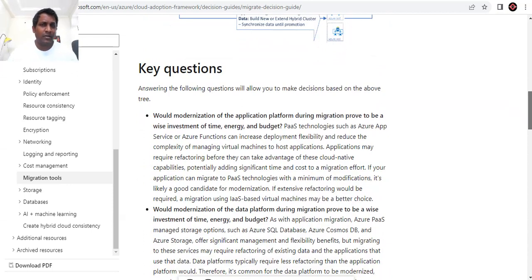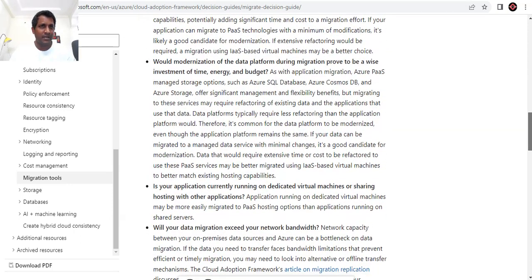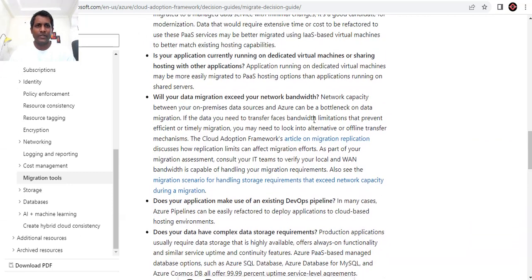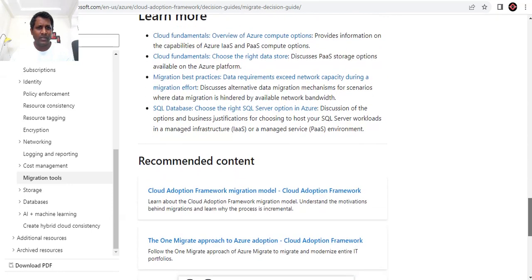You should ask your application owners a few key questions, like why you want to modernize your application, because there is a lot of time, energy, and budget investment involved. So you should have a very strategic explanation. Other questions: will your data migration exceed your network bandwidth? Will your application make use of your existing DevOps pipeline? Do you have complex data store requirements? So this is about cloud migration.